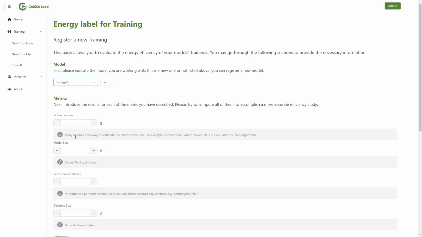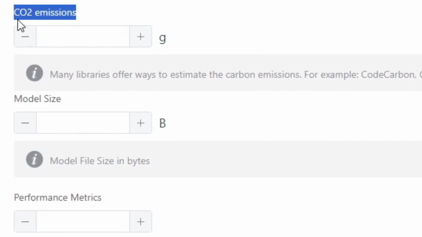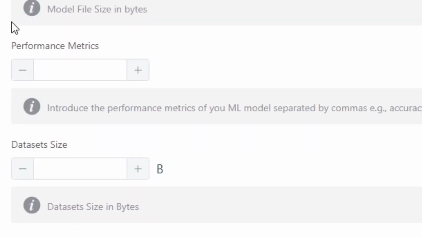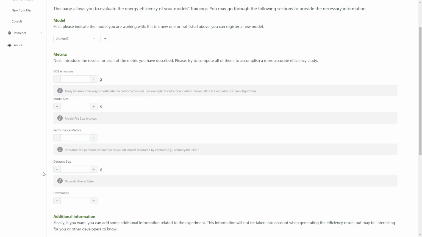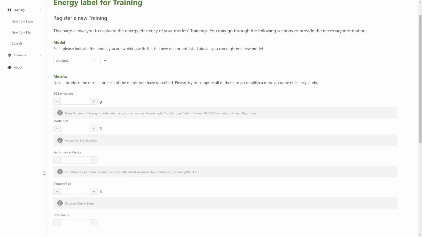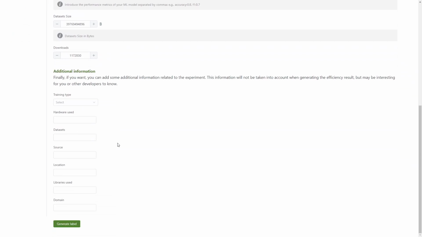We input relevant metrics for evaluating its energy efficiency, such as carbon emissions, model file size, performance, like perplexity for DistillGPT-2, and others. These preliminary metrics can be flexibly altered later. After filling in the details, we can add more specific information about the training process. Finally, we're ready to generate the energy label.